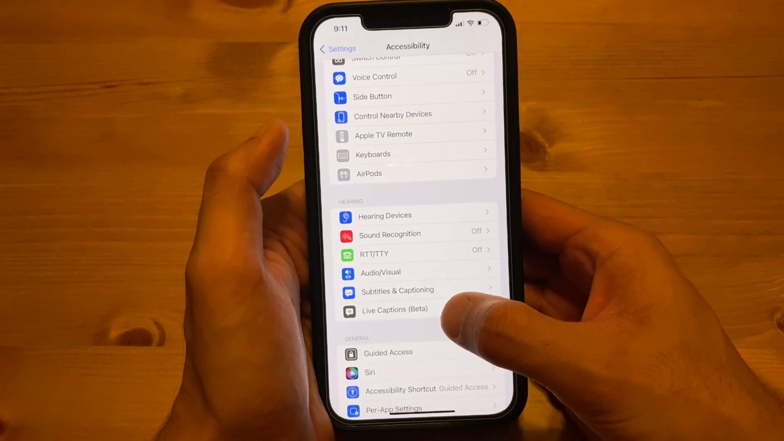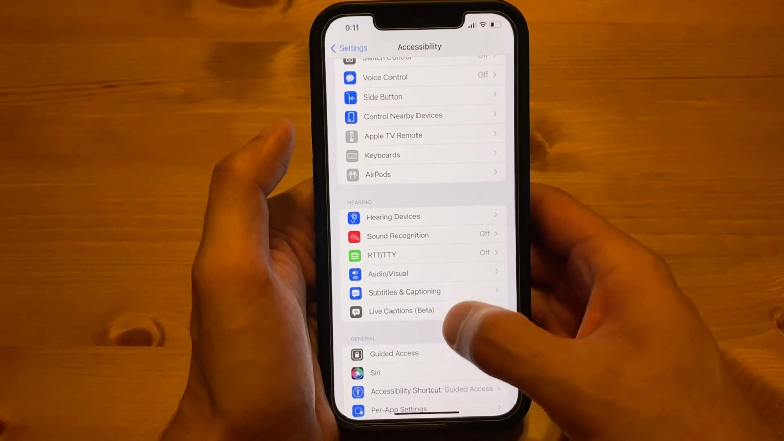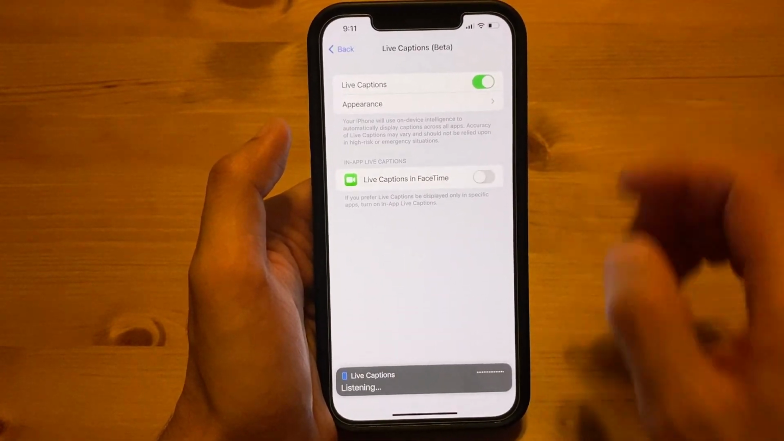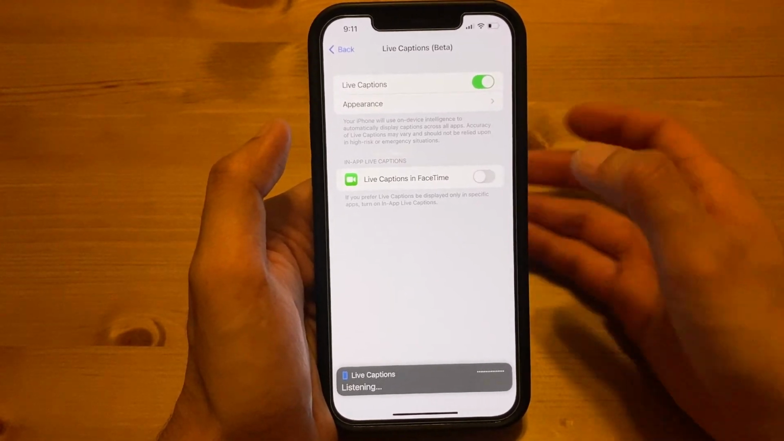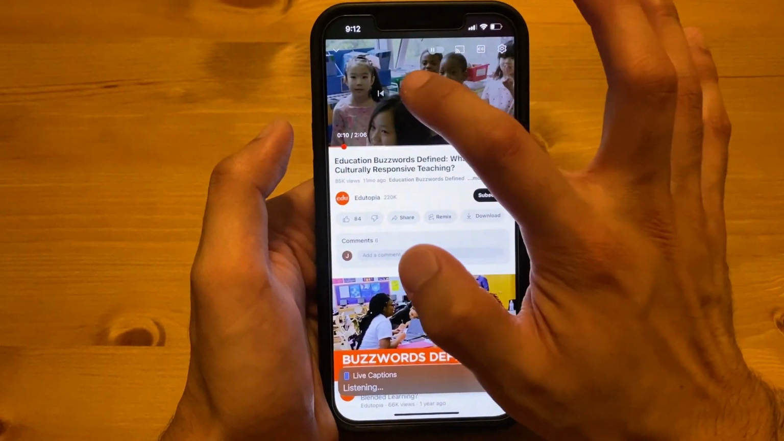Now you see here it says beta. It's still obviously in beta testing mode. We can click in and toggle it on here. So we see here it says that it's listening. It's listening to the audio coming out of the phone. So I'll switch to a YouTube video that I pulled up, and I'll just press play.